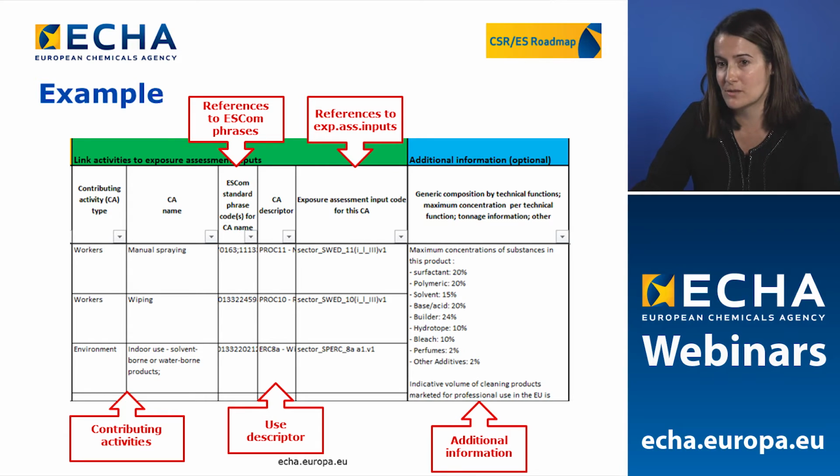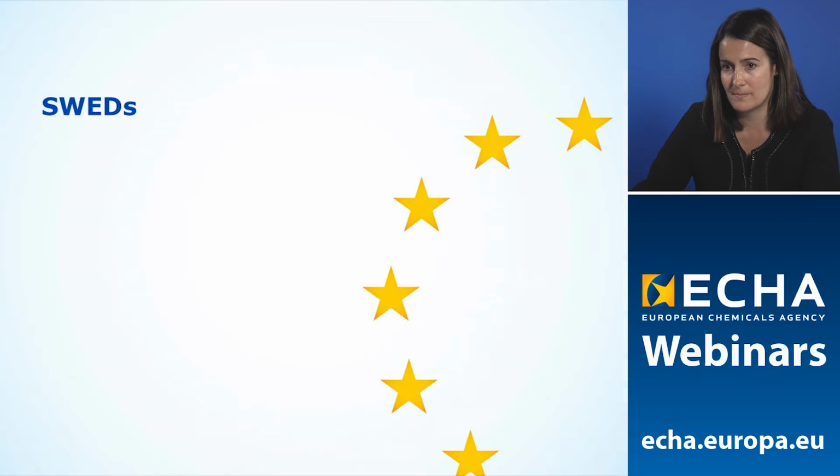Other types of information that we can find in this blue column is, for example, tonnage information. If in a sector we have statistics of how big the different uses are in the sector, they can indicate these references, statistics, or additional tonnage information in this column. Any other information that is of interest for registrants can also be included in this column.